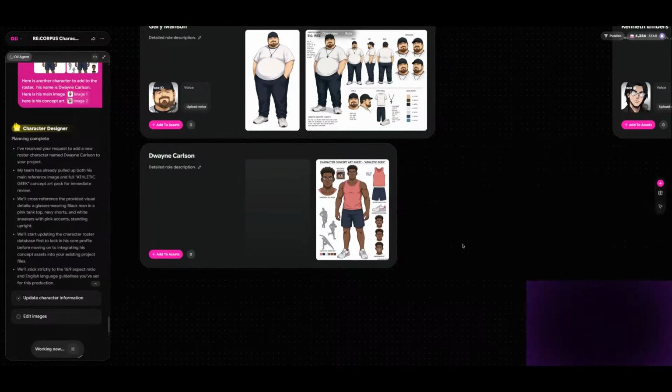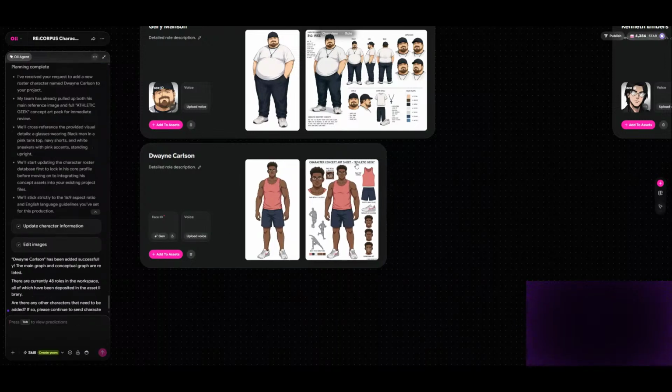Alrighty. And then for him, I think when he arrives in the lab, here's another thing too. It cracks me up that it says athlete geek. I didn't even write that. That's just what came up. Anyway, okay, let's generate the face ID.